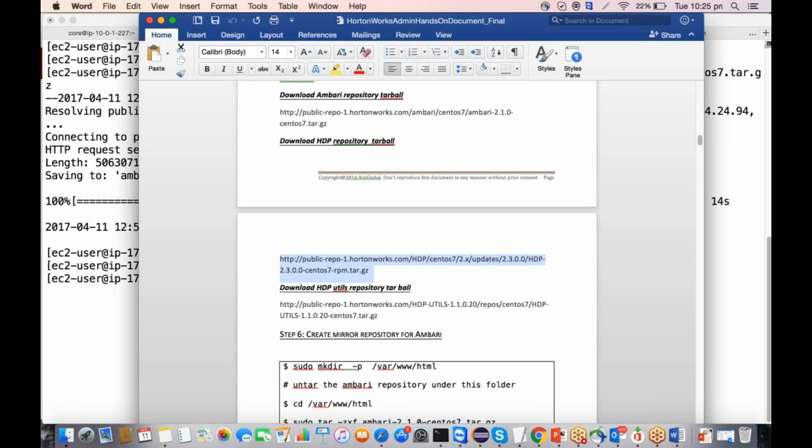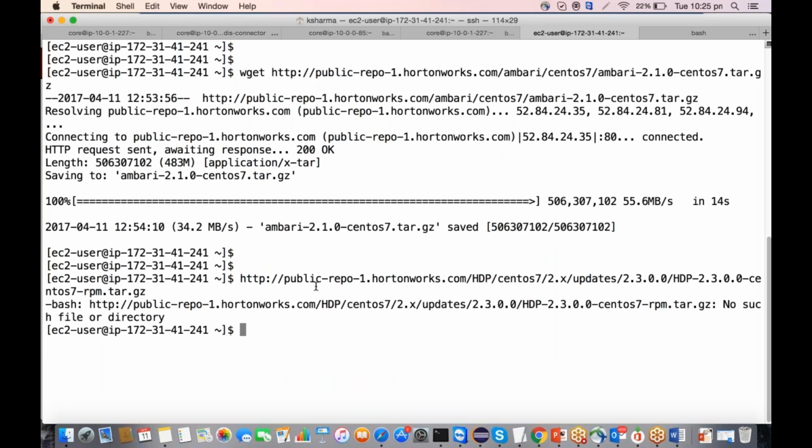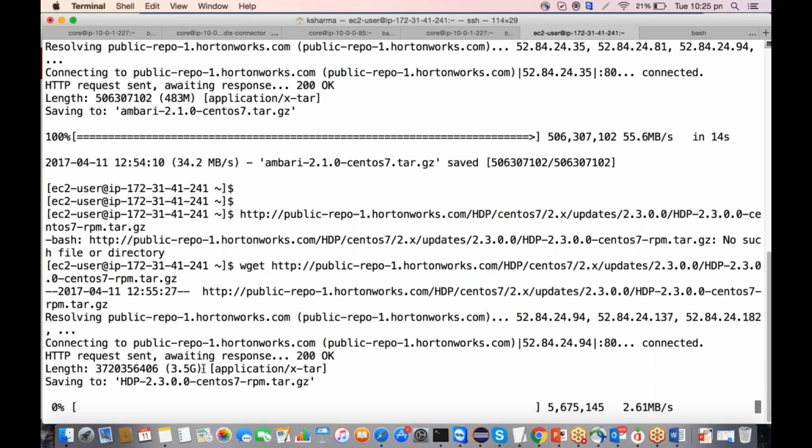Now we are going to download the HTTP repositories. wget, and this time it's going to download 3.5 gigabytes of your HTTP components, which is going to take somewhere around 2 to 3 minutes. So we are going to download it.